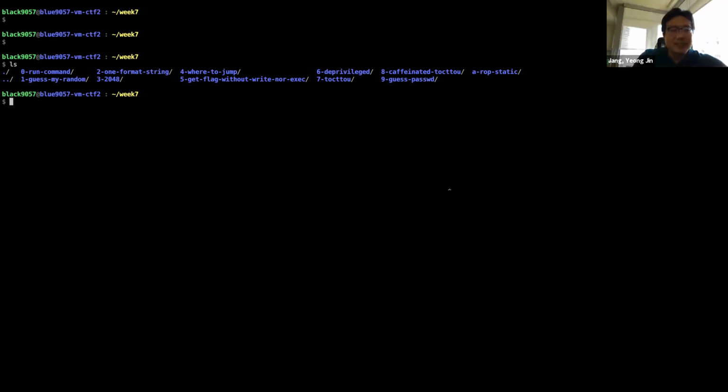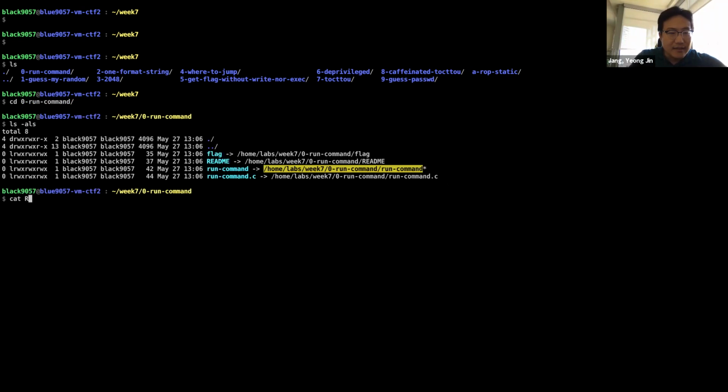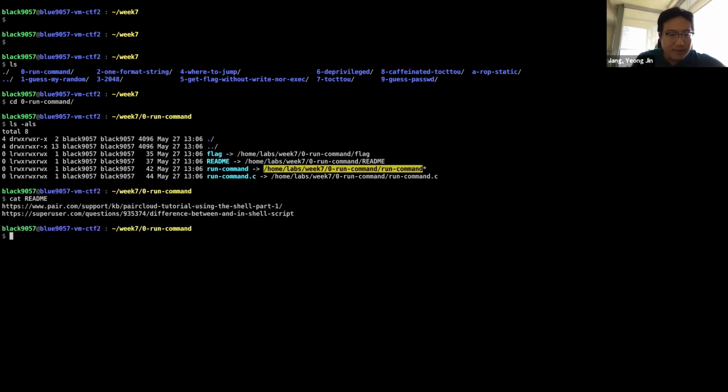Week 7 is more like a mixture of system knowledge and attack knowledge. So these challenges are more realistic in some sense, and you can have another surprising factor, like the machine works weirdly, and then how we can control that. Let's start with the first challenge, the 0 run command. And always don't forget to read the readme in there.